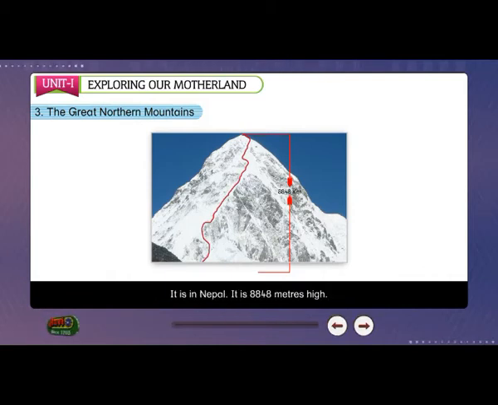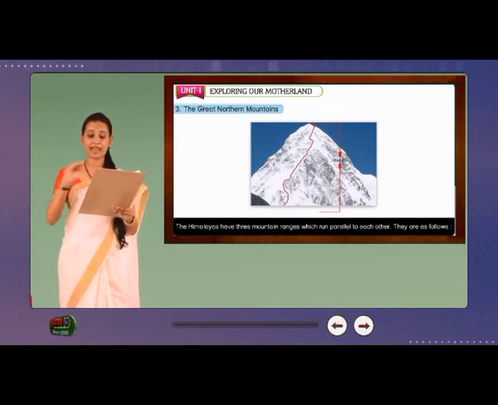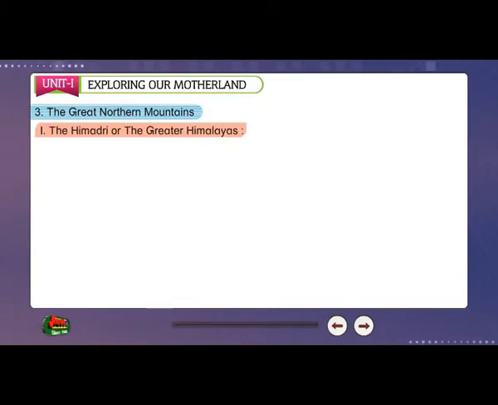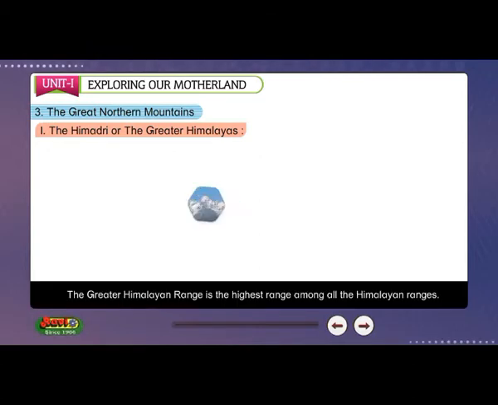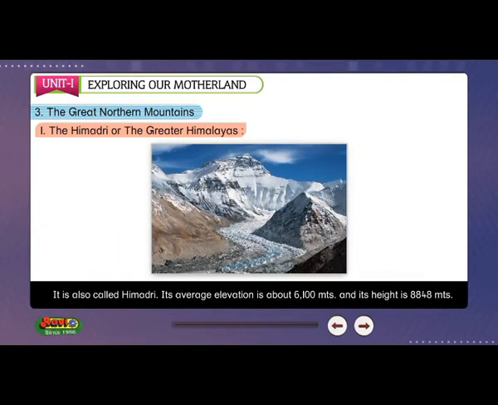It is in Nepal. It is 8,848 meters high. The Himalayas have 3 mountain ranges which run parallel to each other. They are as follows. 1. The Himadri or the Greater Himalayas. The Greater Himalayan range is the highest range among all the Himalayan ranges. It is also called Himadri.